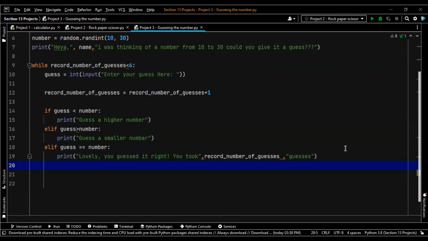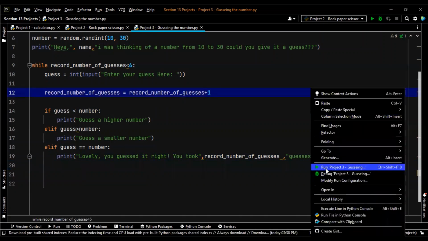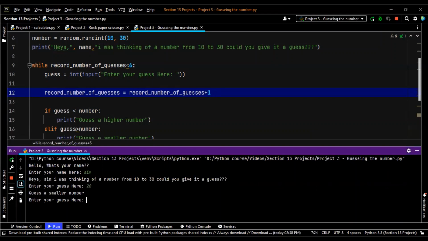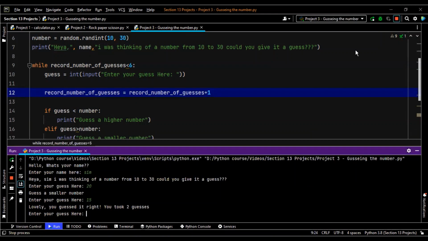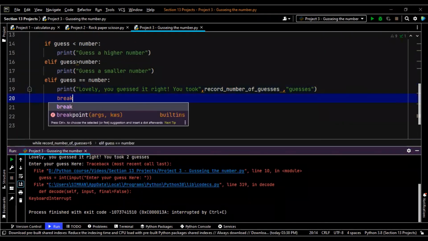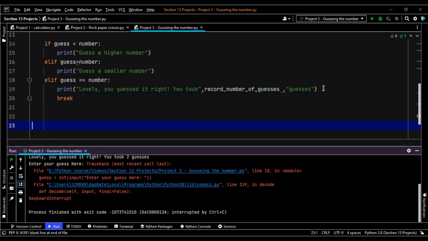Let's first try this out and then run. Of course, enter your name here, Sim. Enter your guess here. I'll enter 20. Guess a smaller number. Okay, I'll guess 15. Oh, I took too much. But still it's asking me for the guesses, right? So that means I need to break as and when this is done, right? Break, that's it. After that, nothing should happen.